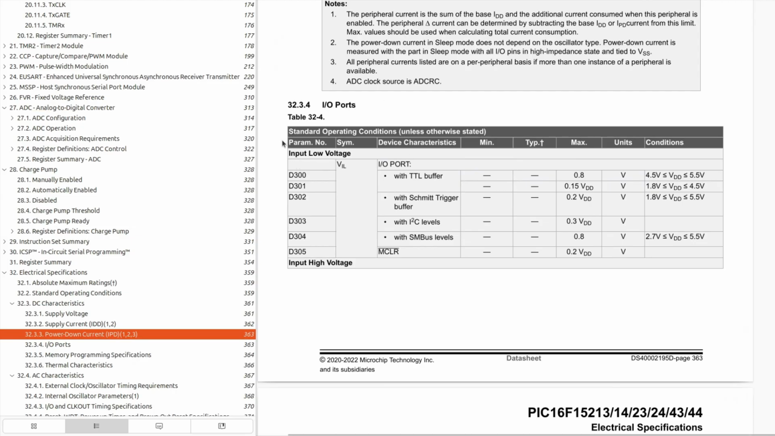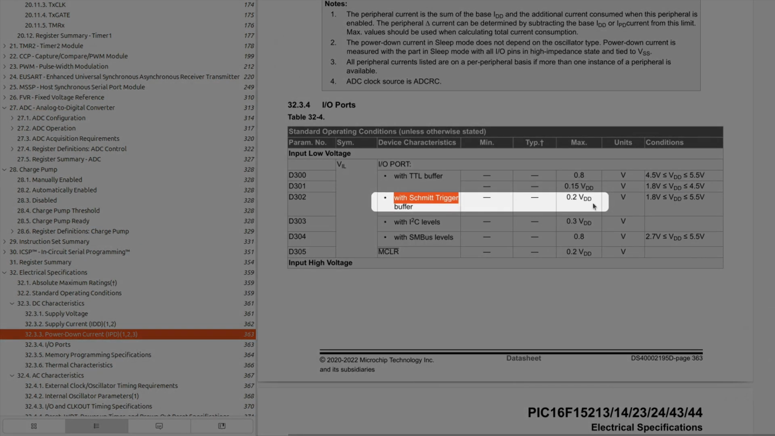It tells us that our microcontroller will register a digital 0 if the input voltage is at maximum any of these values over here. And the one that matters to us is this one right here with the Schmitt trigger buffer at 0.2 VDD. Now, in case you're wondering, that's the default setting for this particular PIC microcontroller. It sets the input levels using the Schmitt trigger buffer. It does not use the TTL buffer. Although we can change it, we never did.